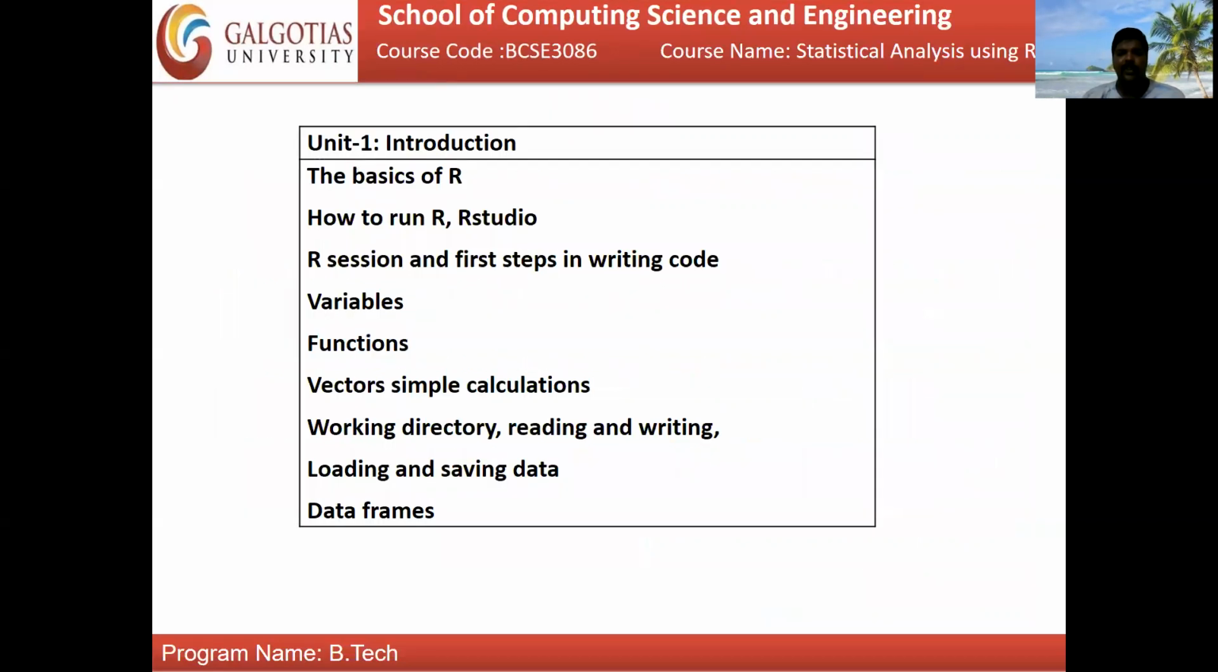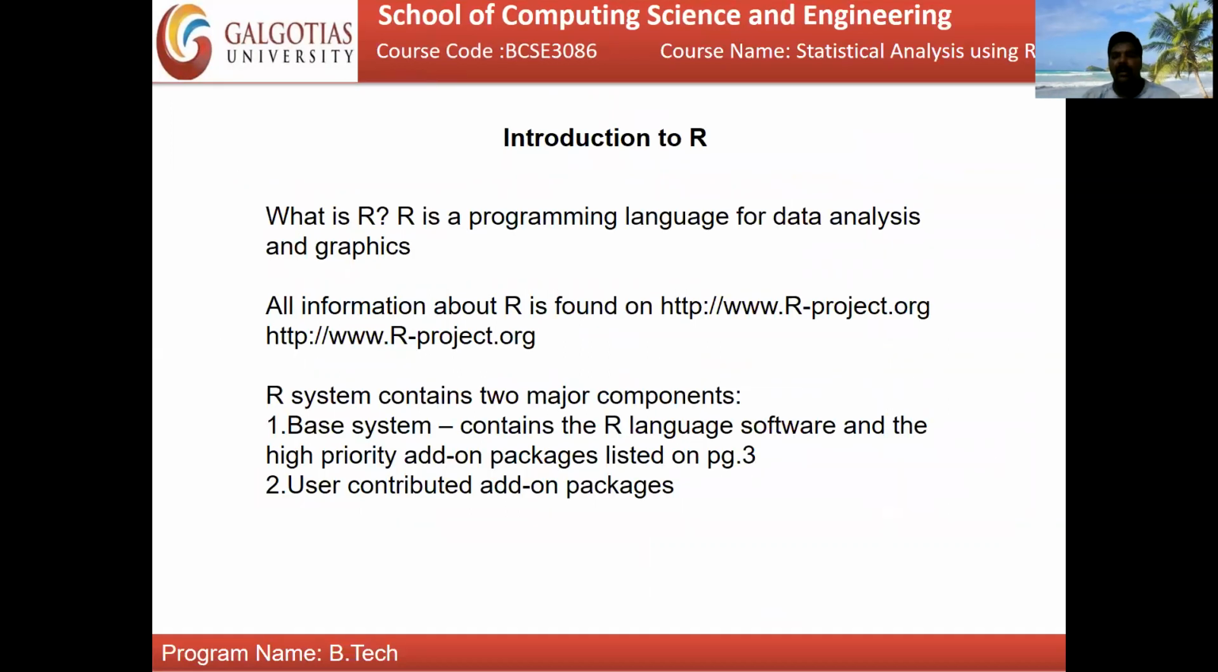For the first unit, the first topic is basics of R. Okay, let us enter the topic. So, what is R? Do you have any idea about R? R is a programming language, mainly used for data analysis. So, data analysis, the term is very important.